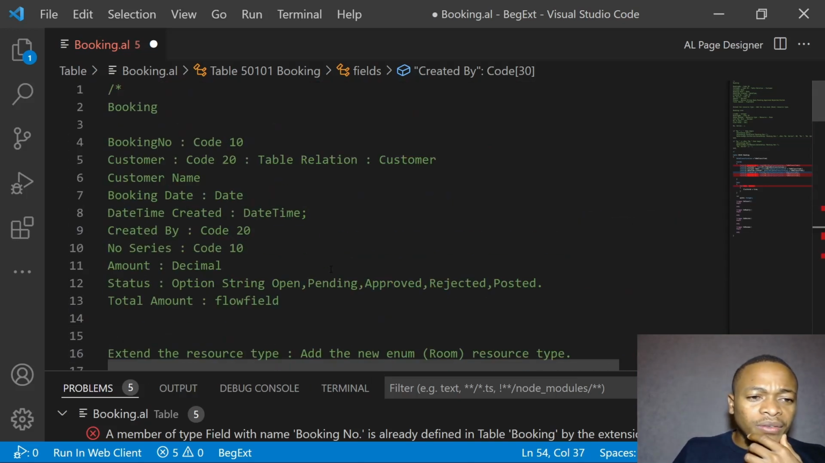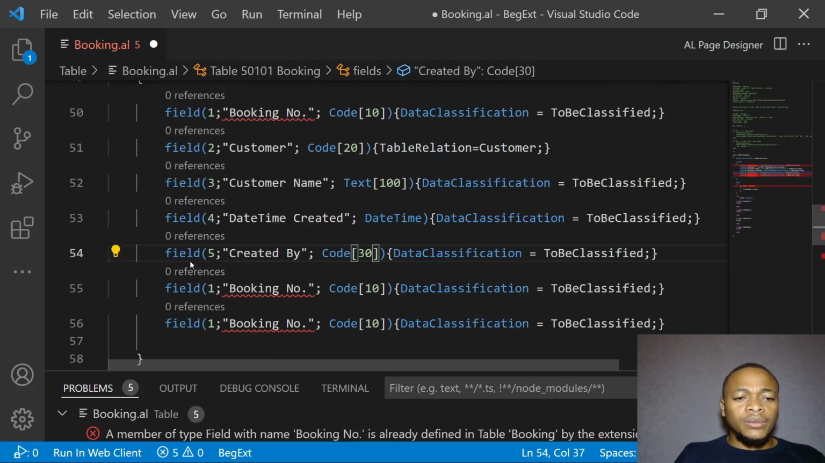Created by. What have I forgotten? Then number series, amount, status, total amount. So the next field here will be number series.